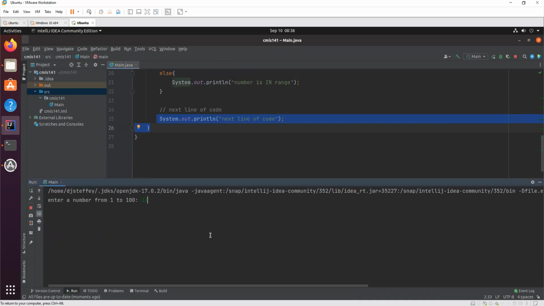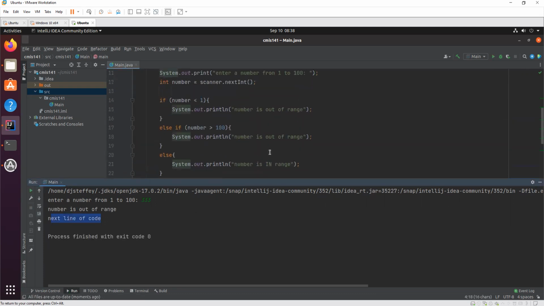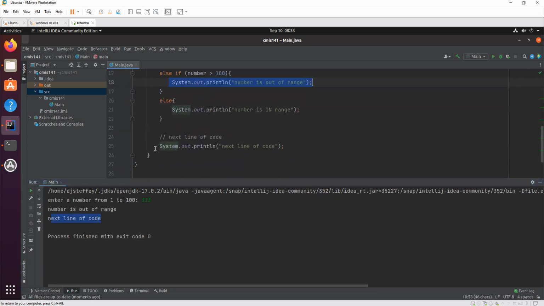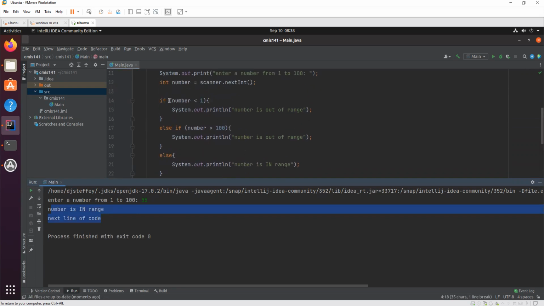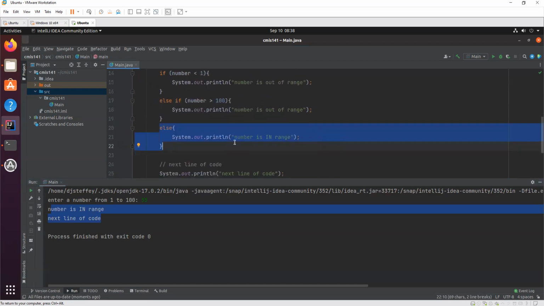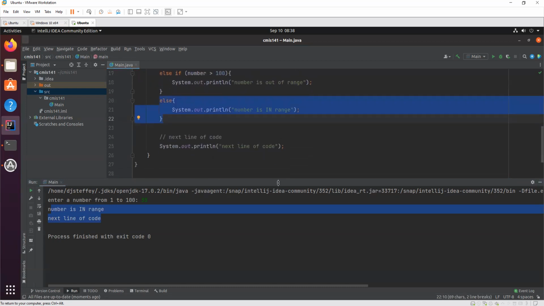Enter 333. The number is out of range, and then the next line of code, because that was false, but that was true. So we said the number's out of range, and then we go to the next line of code. And then, of course, if we put something that is in range, it says the number is in range. And why? Because that was false. Whenever they type in 55, that was false. And so then we just do the only else statement left, and we say it's in range, and then go to the next line of code.